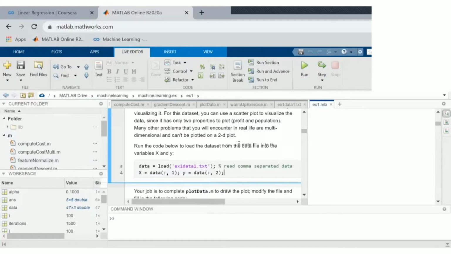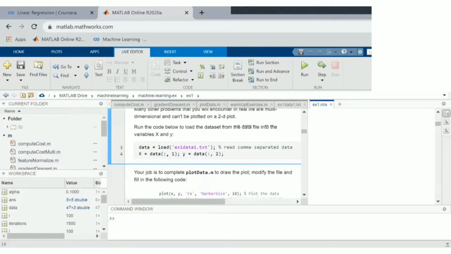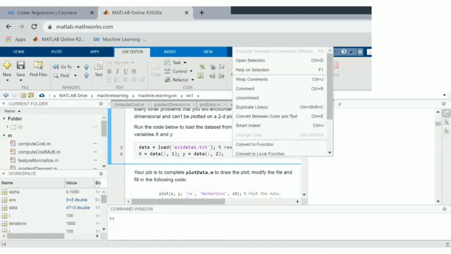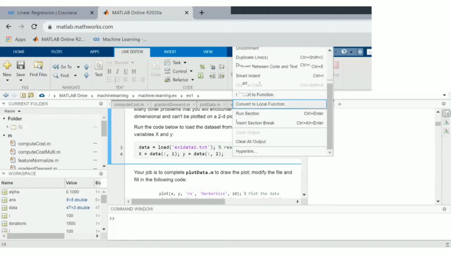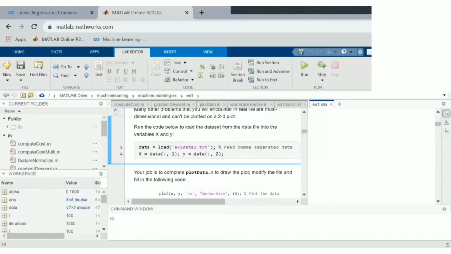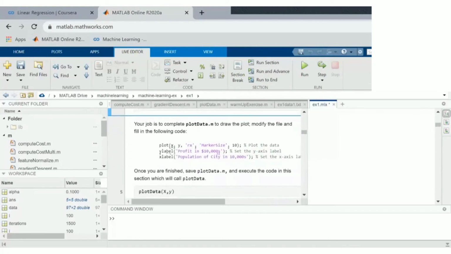After loading the exercise data into our data matrix, we assign x equal to the first column of data and y equal to the second column of data. After this we need to run the section, and when you run this section you are assigning x and y. So now we have assigned that section.